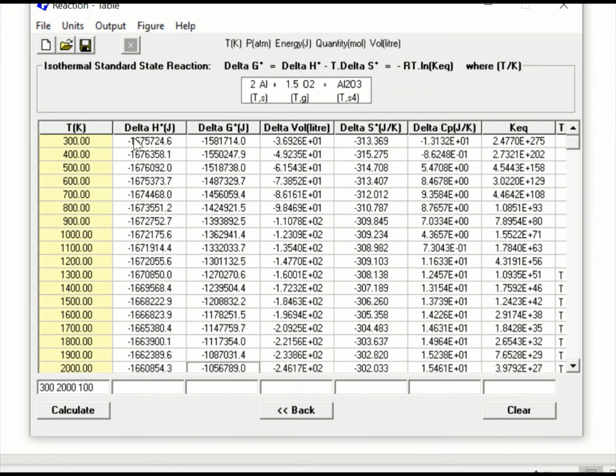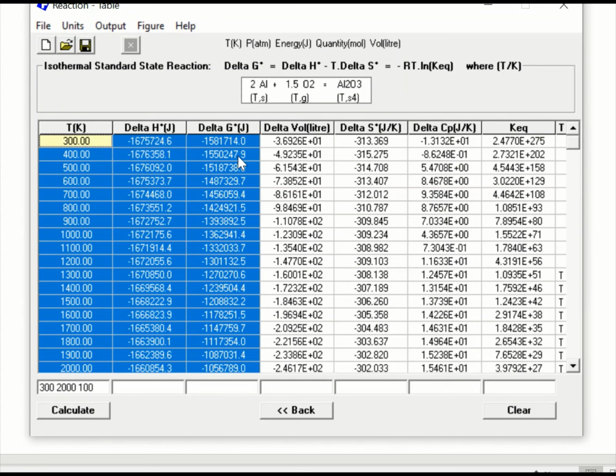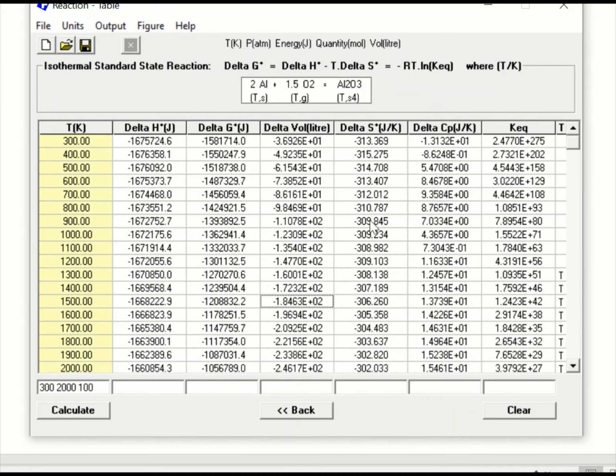And if you copy this one, for example, by clicking the mouse left button and then Control C, you can go to the Excel file, press Control V, and then you can make your own temperature, Gibbs energy, delta G naught function, or enthalpy function, etc. So it's very easy to make. Okay, so this is given as a temperature.